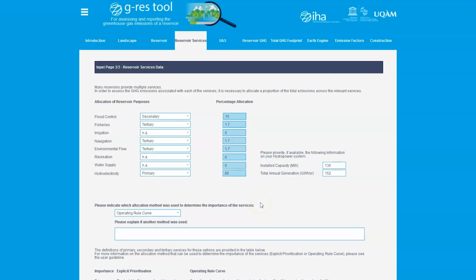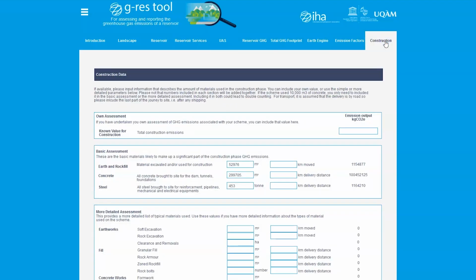Alright, now let's hop over to the construction tab that's going to be located here at the far end of these tabs. So this tab is where we'll enter any data we have related to construction. Important to note that this isn't required for the model to run, but it will give you a more accurate assessment of the reservoir's footprint.